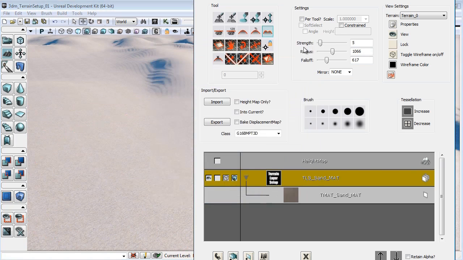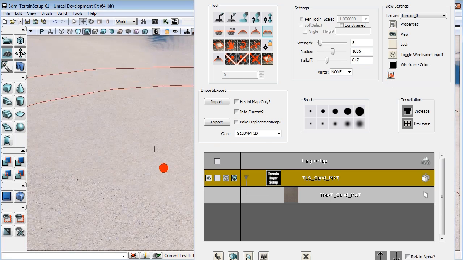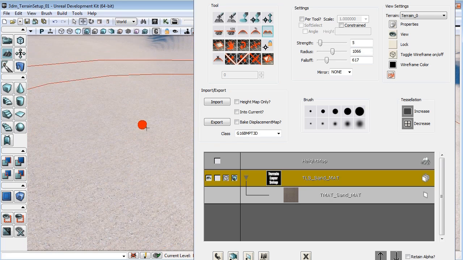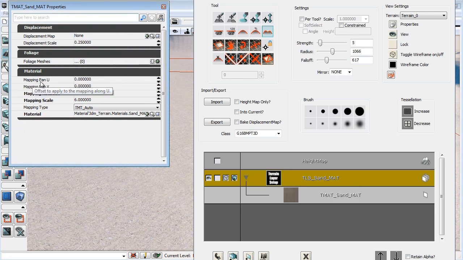What I mean by recaching your materials is you'll notice this red button over here that's called Recache Terrain Materials. And it's really important to remember that if you edit any one of your materials from your content browser, it will not update in real time. So every time you edit your material, you're going to need to come in here and recache your terrain materials. Luckily, when actually editing your material properties, you won't have to do that.